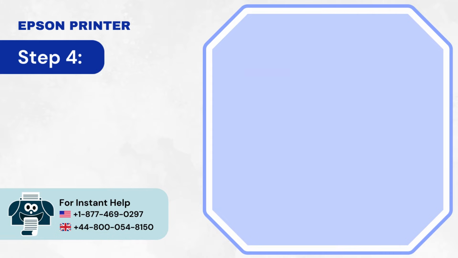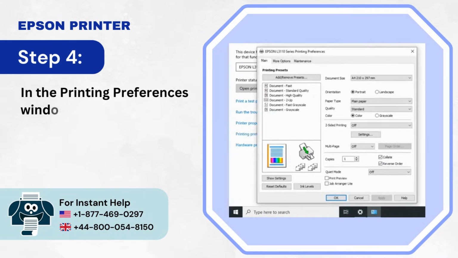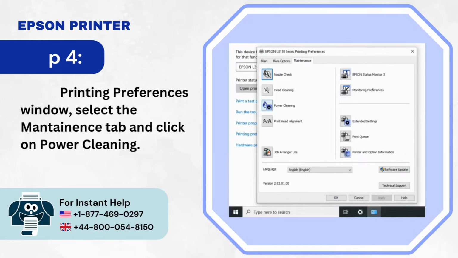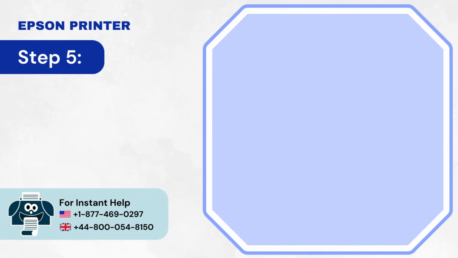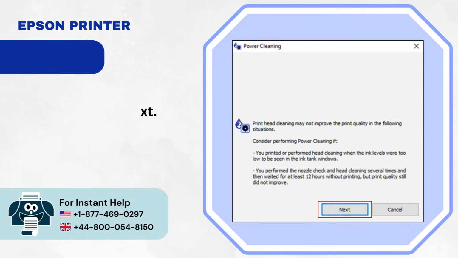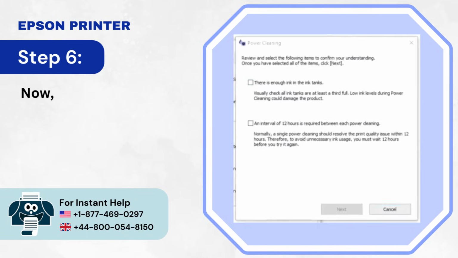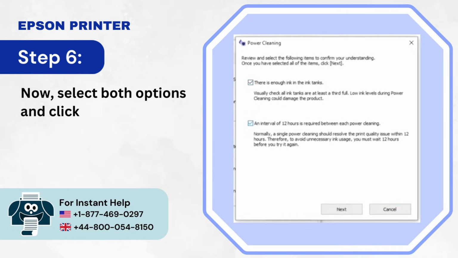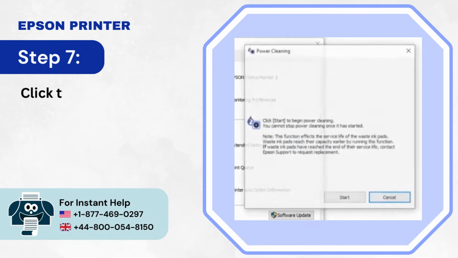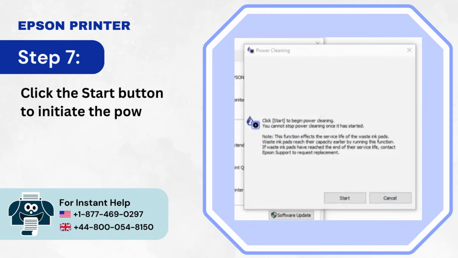Step 4. In the Printing Preferences window, select the Maintenance tab and click on Power Cleaning. Step 5. On the Power Cleaning window, select Next. Step 6. Now select both options and click on Next. Step 7. Click the Start button to initiate the power cleaning process.